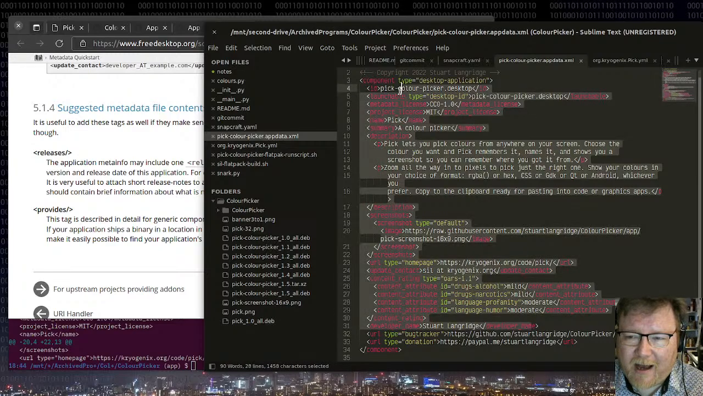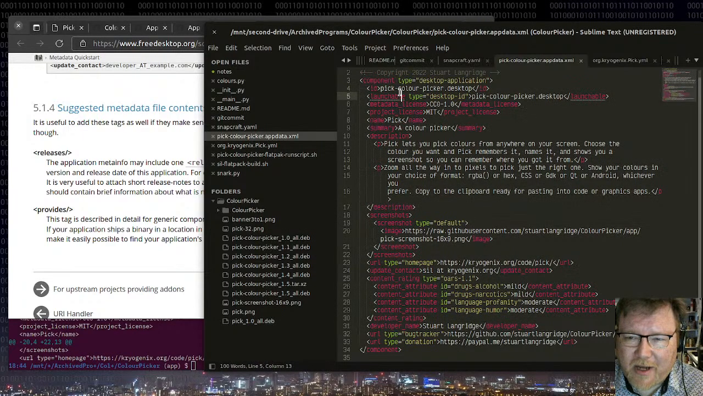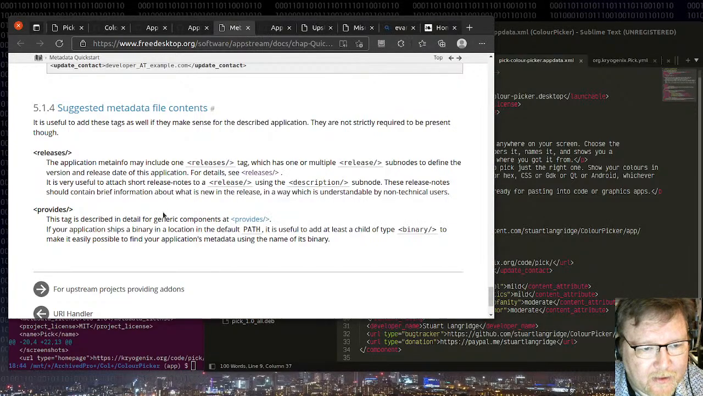Interesting. Does this go in the Flathub repository, or does it just go in my repository, and then Flathub goes and gets it at the time? Don't know. Anyway, we'll work that out.